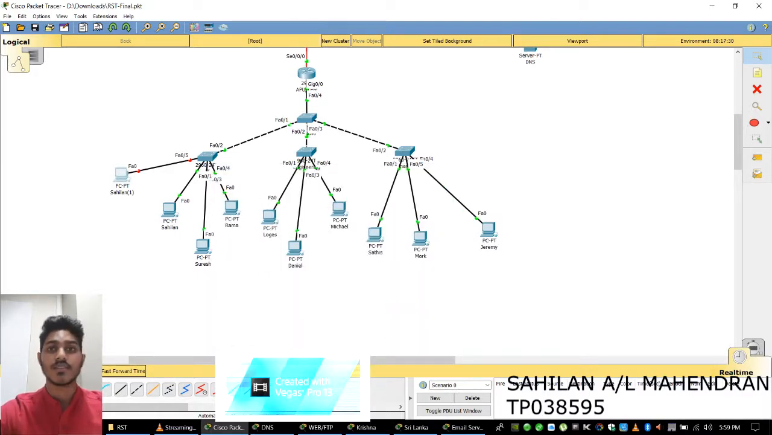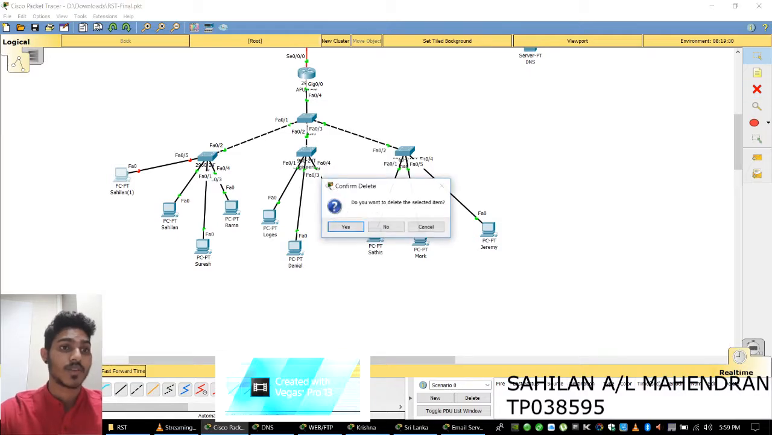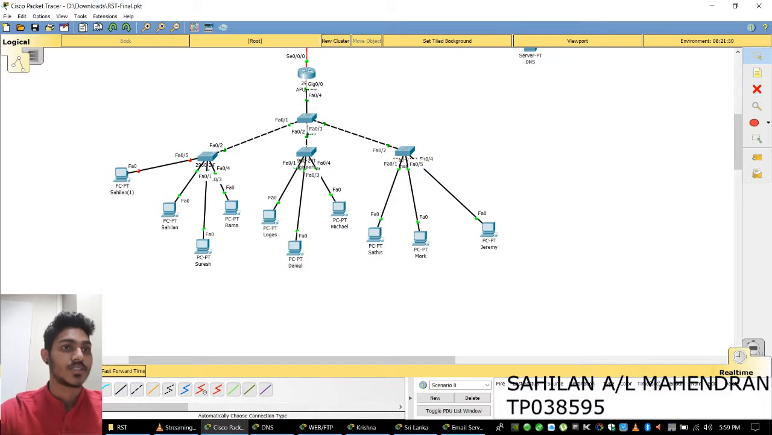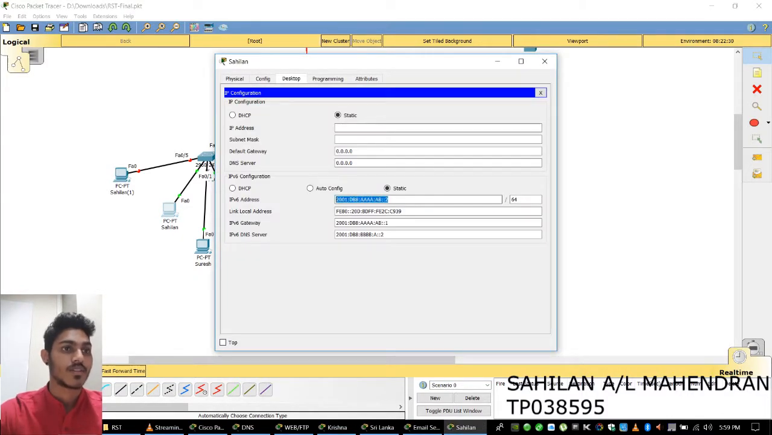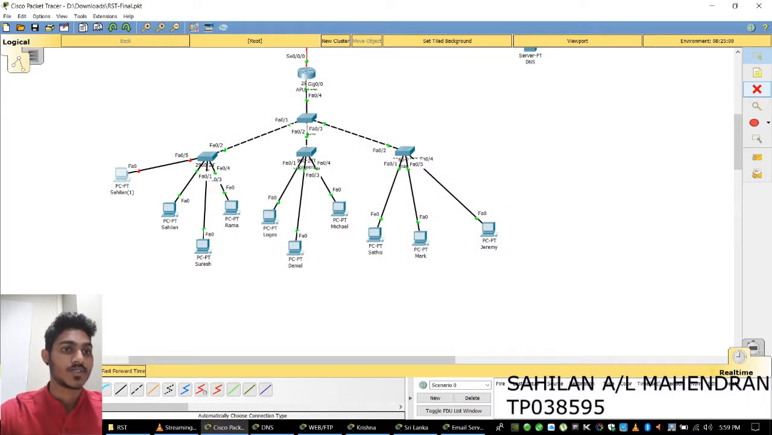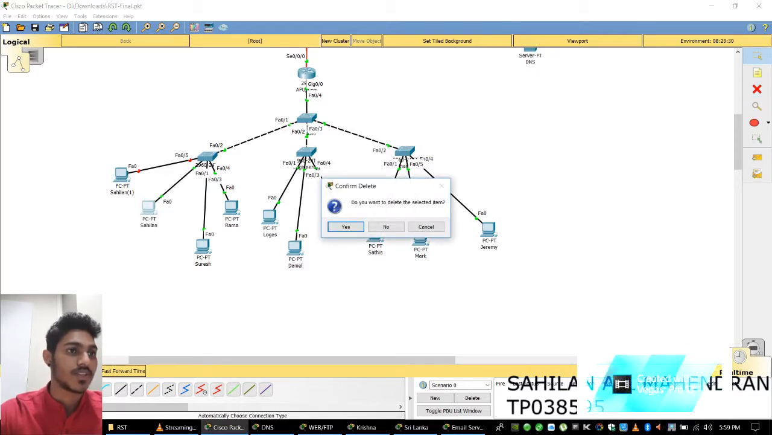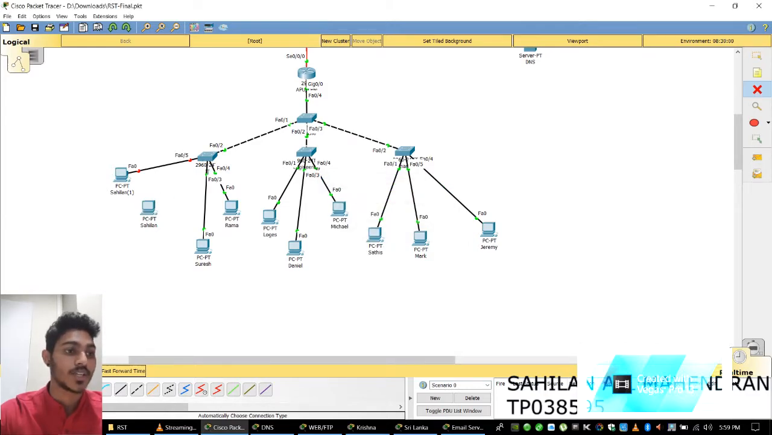But another fun fact about switch port security is that let's say they have the same IP address. So let's just give it the same IP address. Since this PC is connected in FA0/1, let's give that PC the FA0/1 port. Since FA0/1 is a port that is being used, the connection is allowed. So let's fast forward time. But again, even though the connection is successful, they won't be able to ping each other.